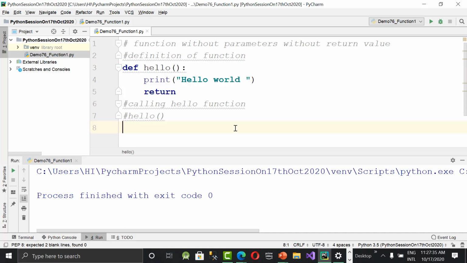This is not a normal program. Now, if you write print outside, hello world, then it will be printed. But where did I write this? I wrote it in a function called hello. So unless you call it, you will not get output. See, now I have uncommented it. Now you'll be getting it. Got it? So this is writing the body.